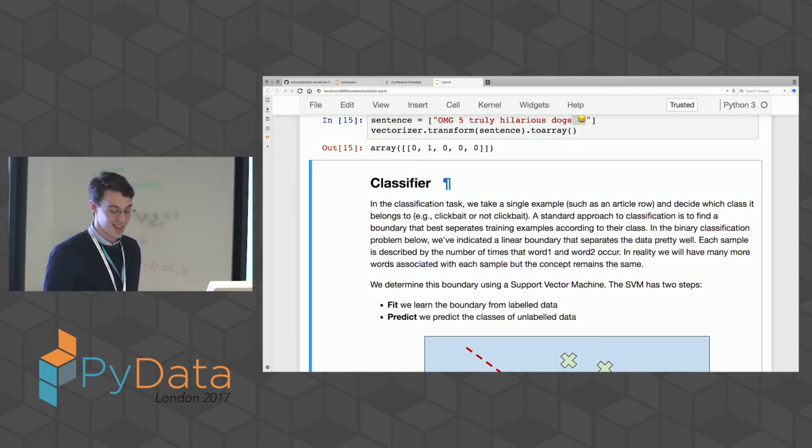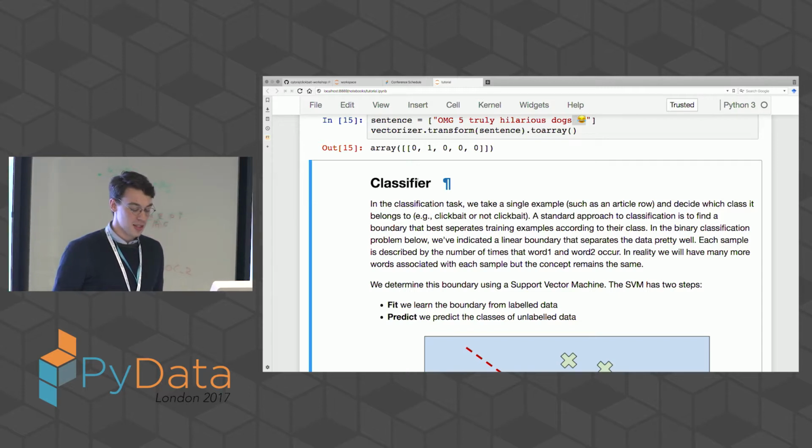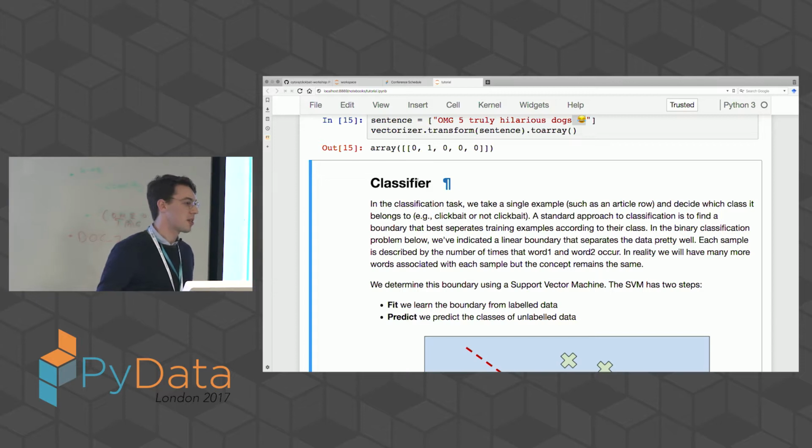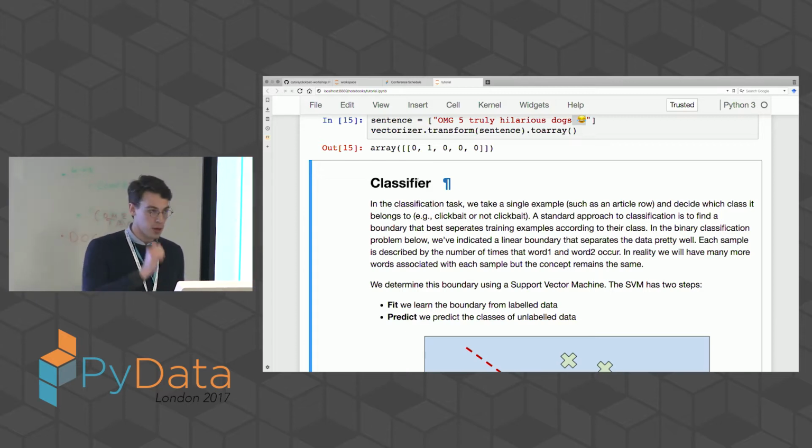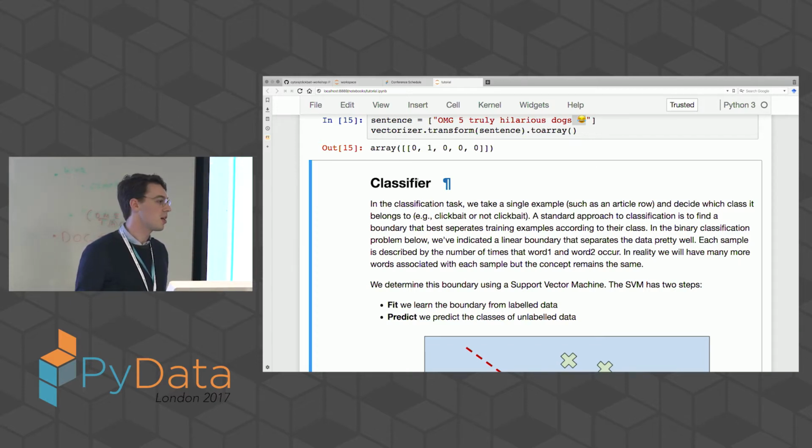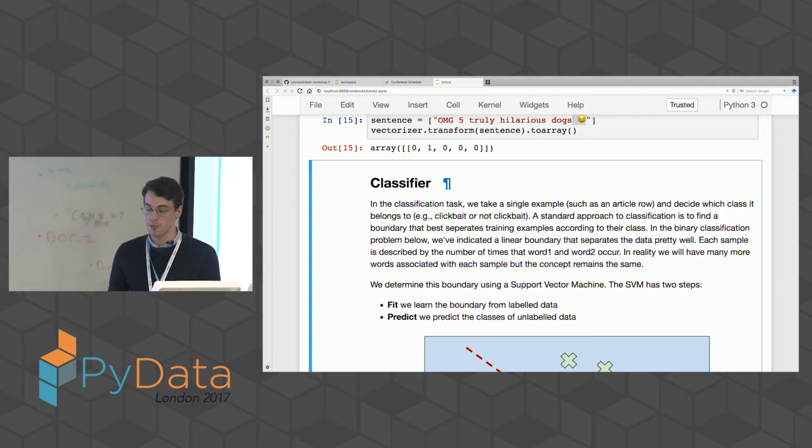I don't know. So let's go into a bit of detail on the classifier. We're going to use a support vector machine because it's very simple and it's fast to train. And we can introspect it later. So here's a textbook classification task. And we'll always try and think of this in terms of words in NLP and the clickbait problem, so that we don't lose the context.